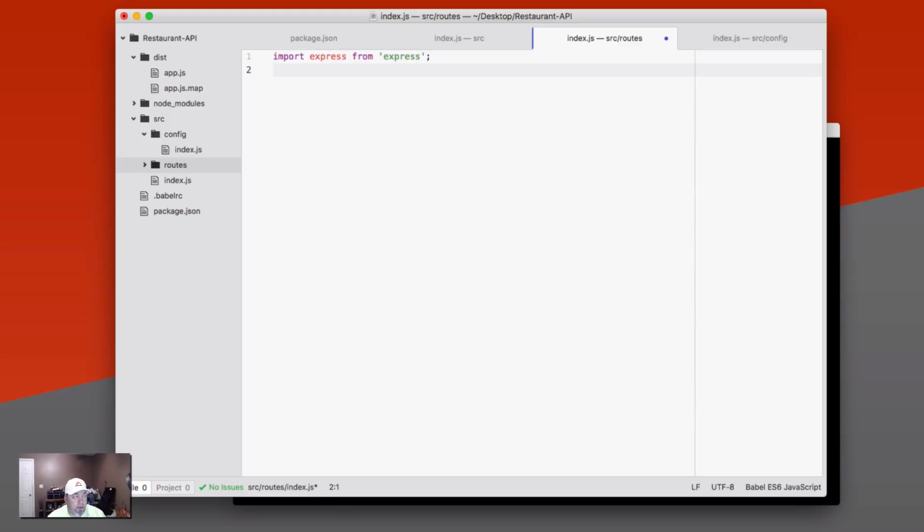And so in here we need to import a few things. We need to import Express. We need to import our configuration. Now for this configuration, since we're in this routes folder, we've got to go up one folder and then to config. So the syntax for that is this .. to get back to this config folder. So basically we're going up one directory and then to config.